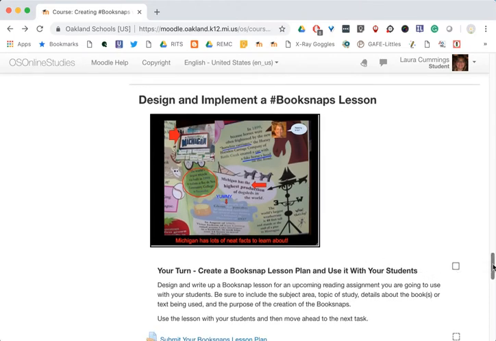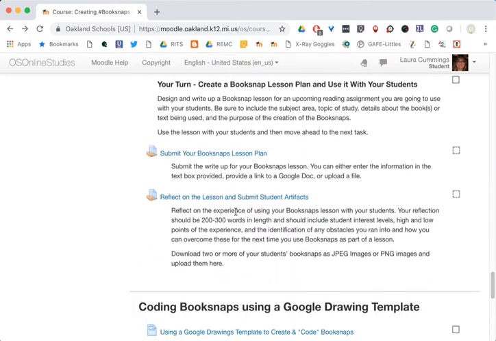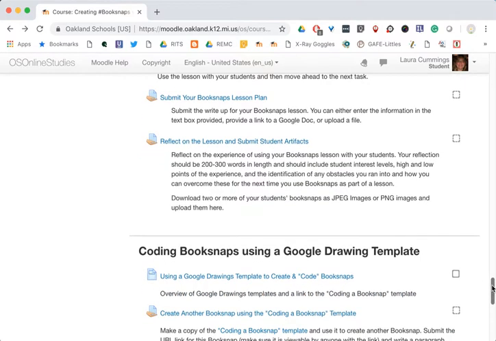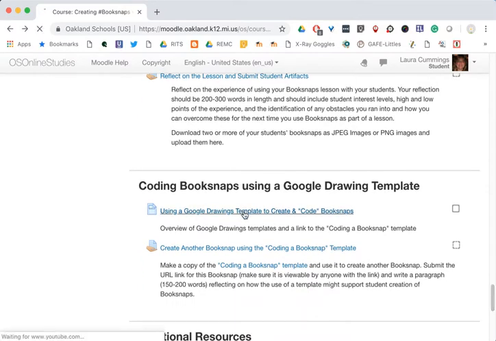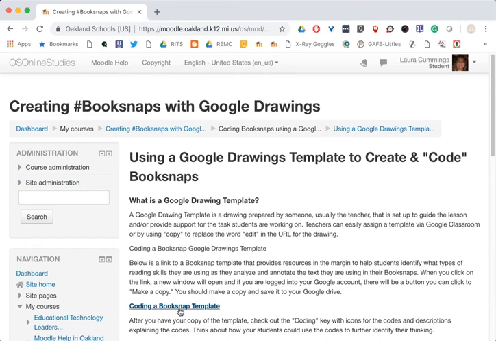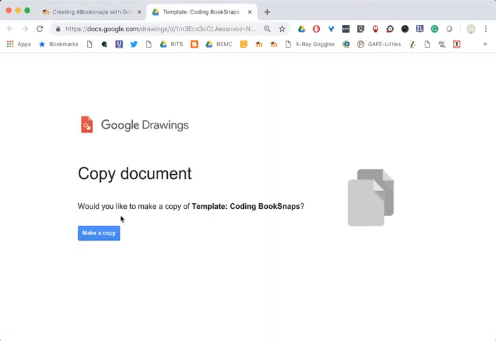And after you've done the lesson, you're going to be reflecting on that, and you're also going to be submitting a couple of the artifacts that your students created when they made their book snaps. Then you're going to go to a section where there's coding book snaps using a Google Drawing template. And what happens is you will actually look at a template that was designed. You'll make a copy of this. In order to make a copy of it, you'll need to be logged into your Google account. But once you do that, you'll have your own copy of the template to use.